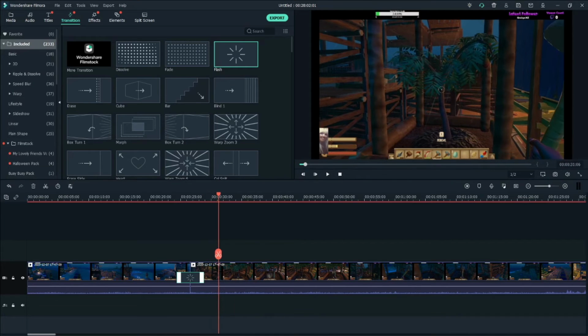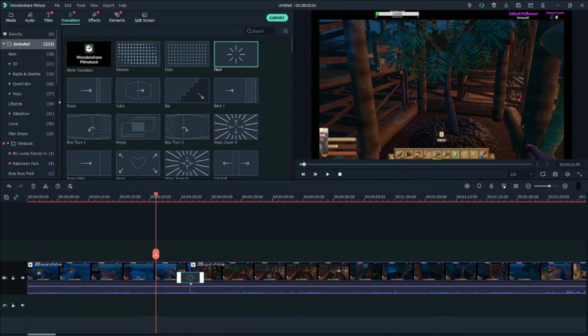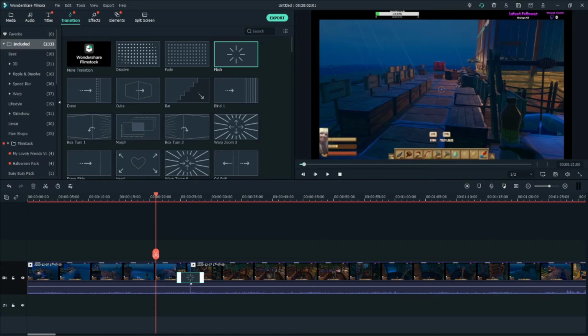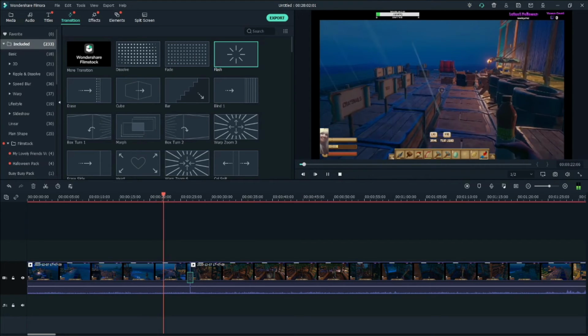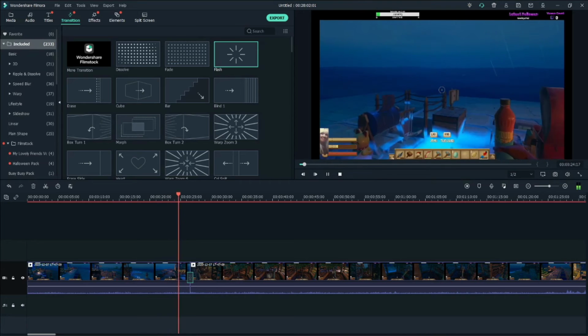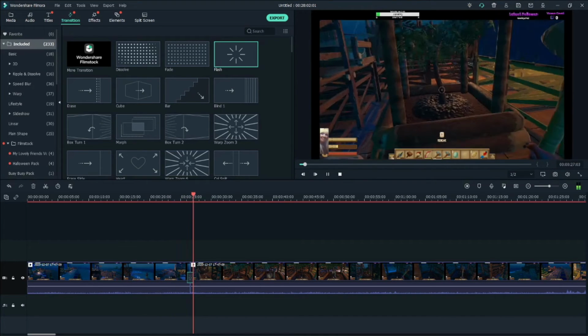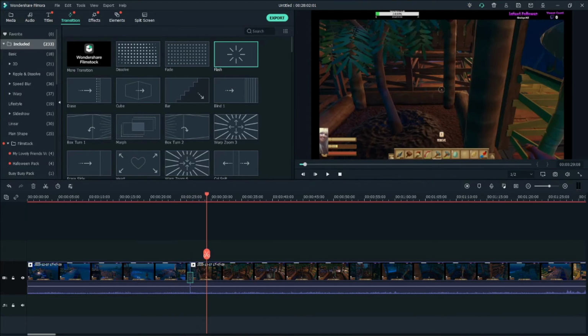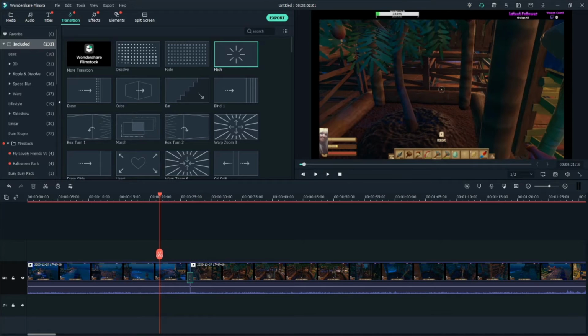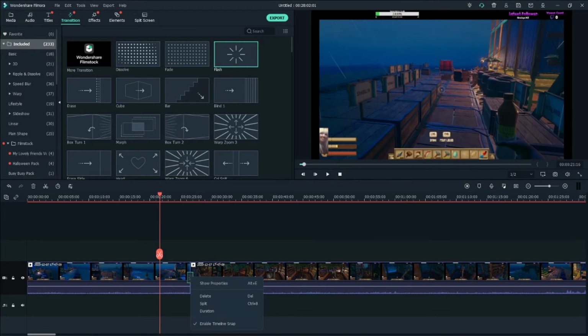If I wanted that shorter, I would just grab hold, left click, hold, and pull inward. And there you go. Now this will be a very short flash. Here it comes. And it was done very quickly. Okay, so let's try a different one. Now if you want to get rid of that effect, you don't like that effect, you can just right click it, delete. So let's try some fancy ones.